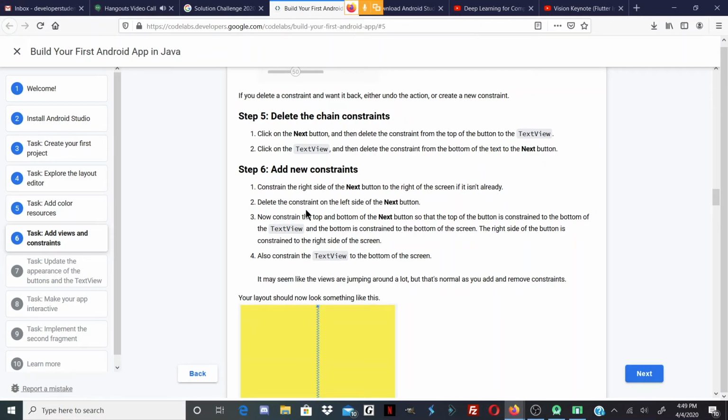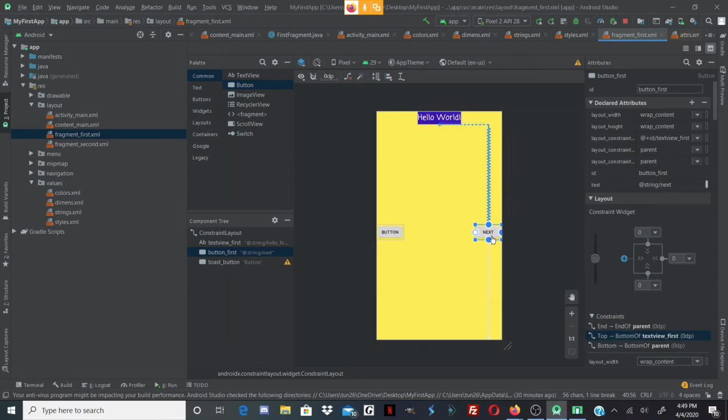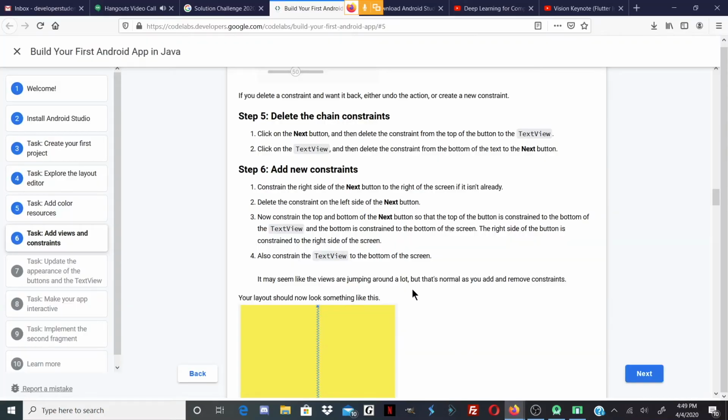Number 3, now constrain the top and bottom of the next button so that the top of the button is constrained to the bottom of the text view and the bottom is constrained to the bottom of the screen. The right side of the button is constrained to the right side of the screen. Take this, drag it up to Hello World. The bottom is connected to the bottom, and the right is connected to the right. Nothing on that left at the moment.